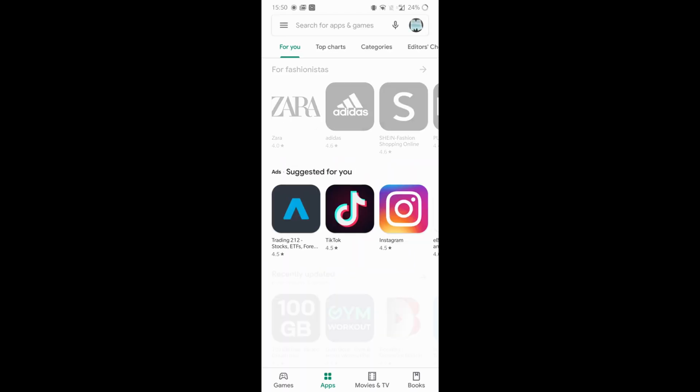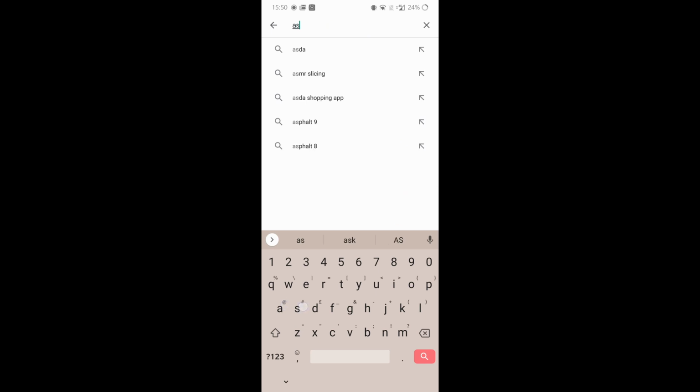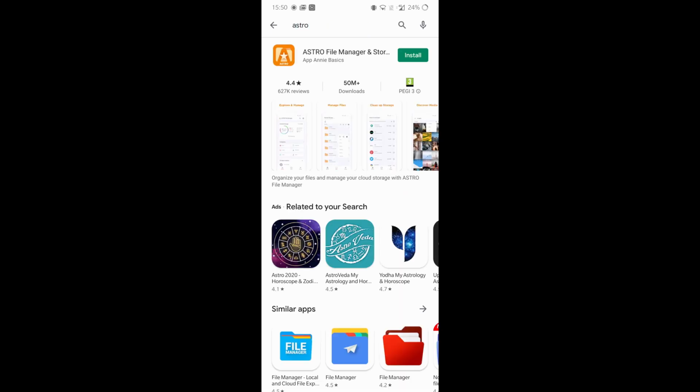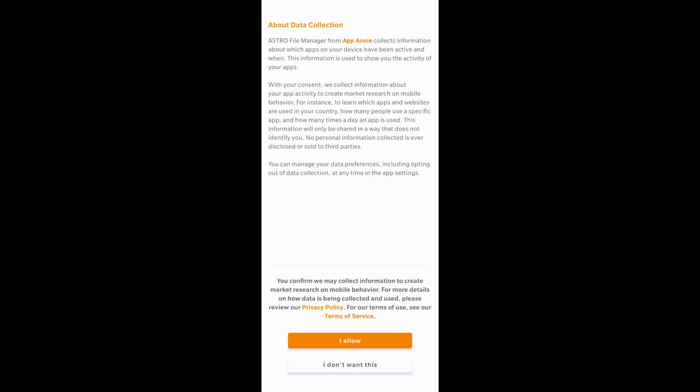So we'll just open up the Play Store. We'll type in Astro. It's a very popular, very good file manager. We'll tap Install here. So Astro will allow you to manage your files locally and on any network location as well, so if you have a Box account or Dropbox or anything else.